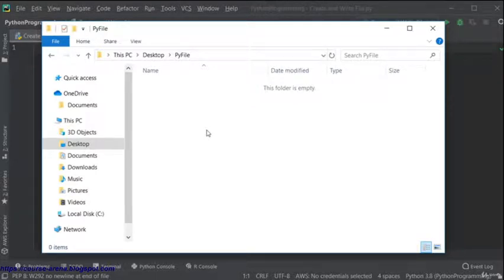So how can you create a file? The file we are going to create is a text file. In order to learn how to create a file, you write to the file and then you read from that file. That is what we are going to learn.